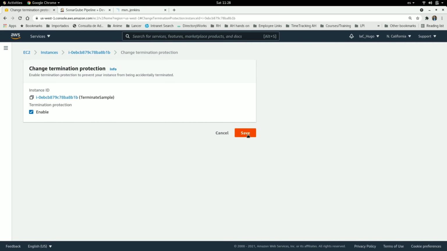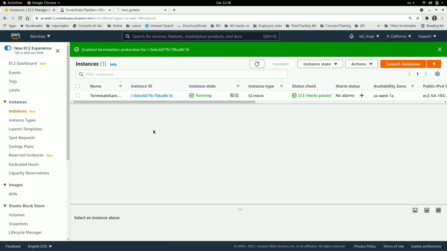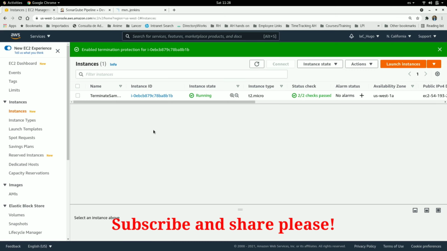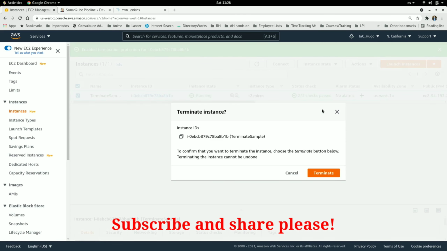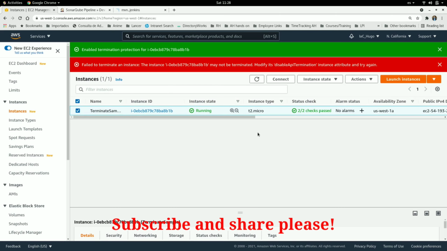This feature will prevent users in the console and also from the API or the IaC tool from terminating instances. So if I try to terminate this one now, it will return an error because I enabled the protection, and this is what you want for your production environment.